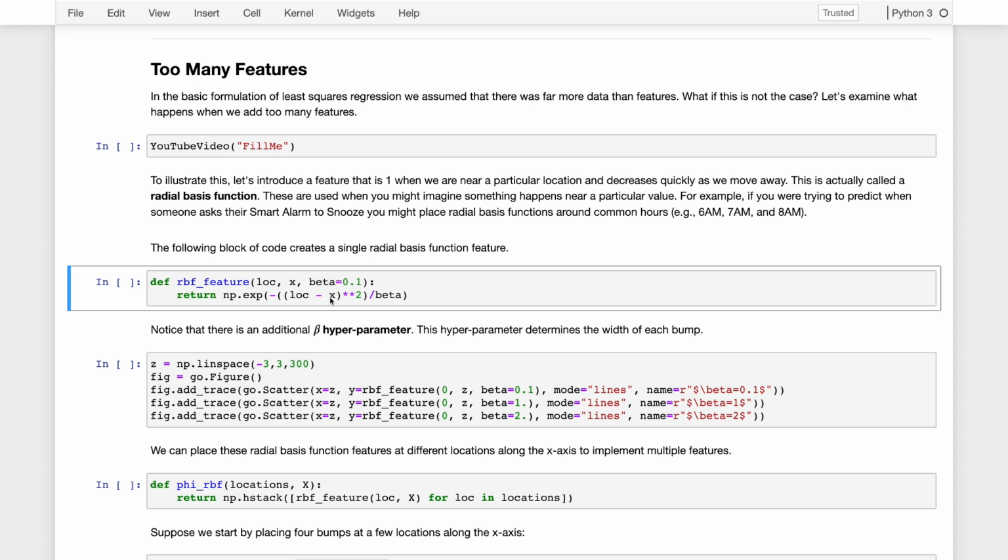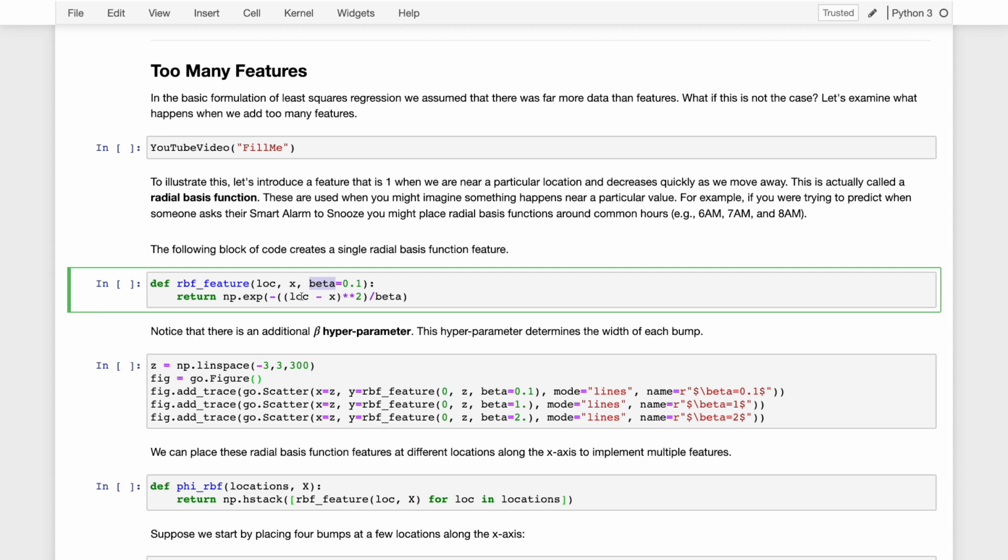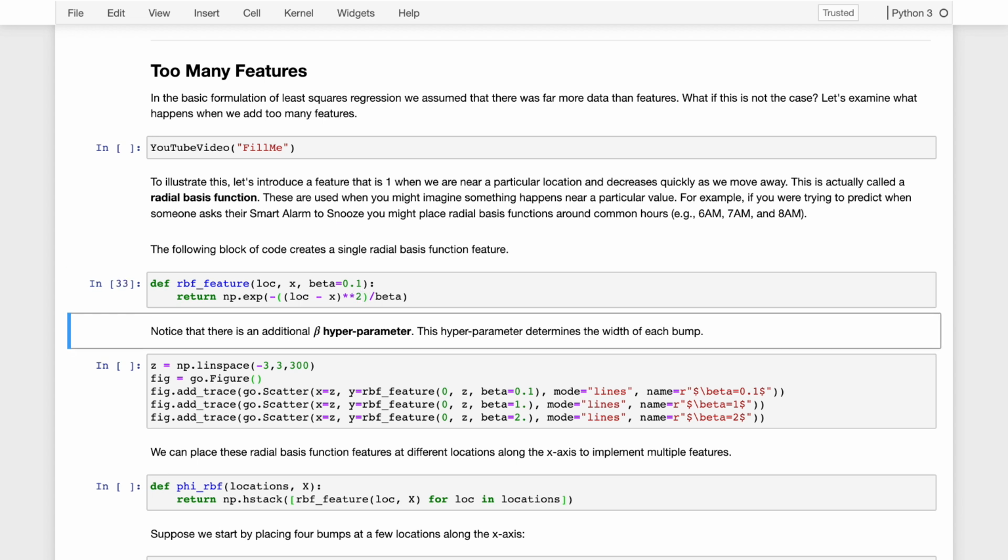So it has a property that as x gets close to the location, in fact, when x equals the location, this becomes the exponential of 0, which is 1. So the feature is at its highest value when x is at the particular location. And as x moves away from that location, it decays. So maybe I'll illustrate it here.